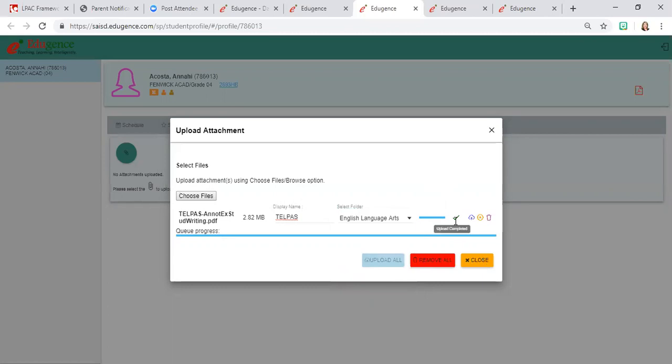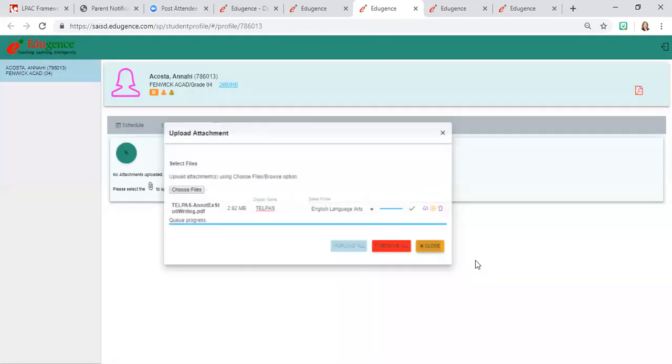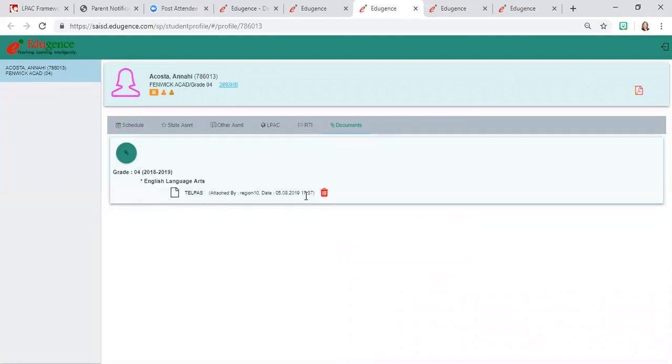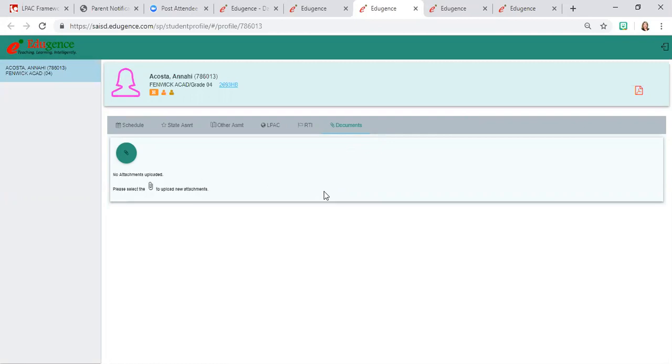And it gives you the little green check mark, and then close, and then it will populate right there. And it'll say attached by, and there's my region 10 and the date and the time. And you can always click on it and it'll show you what it is. But I'm going to go ahead and delete this because this little one doesn't need that form. Okay.